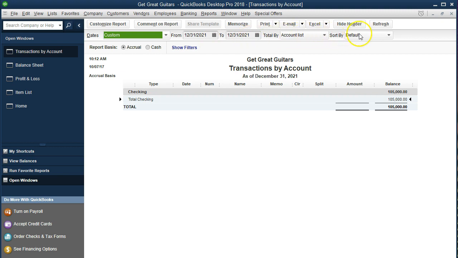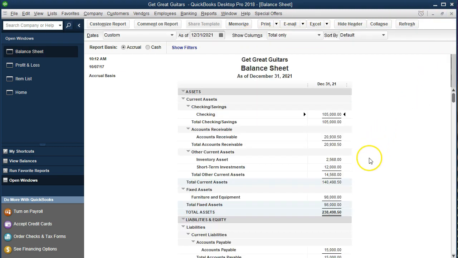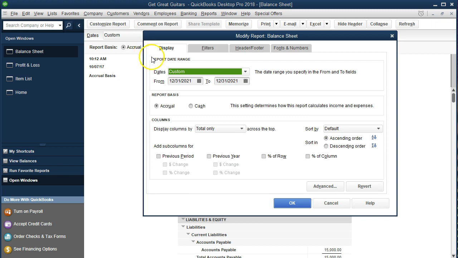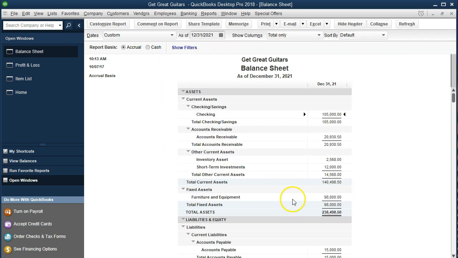So if we want a date range here, I'm going to close this back out. Whenever we look into one of these accounts, drill down on it or auto zoom, then we could customize this report so we don't have to change the dates each time. So we'll go to Customize Report, and then I'm going to change the beginning date to 01/01/21, January 1st, 2021 to December 31st, 2021, and OK. Now we can see what is happening here.